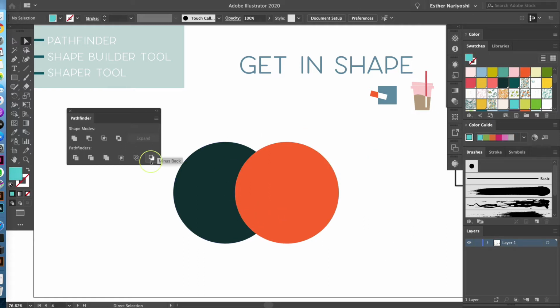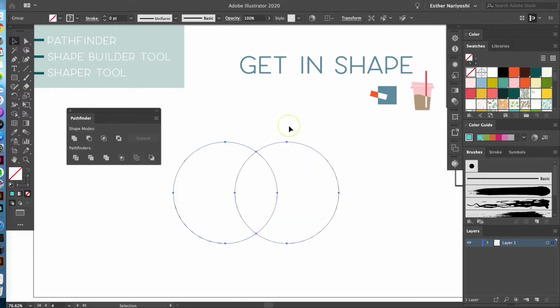And we have already talked about the minus back option, and the outline option is pretty obvious as well. When you select them both and click on outline, basically it will give you outline. Personally, I don't really see the benefit because you can easily do the same thing by just turning off the fill in your swatch panel. But for the sake of the class, I just have to mention that to you.